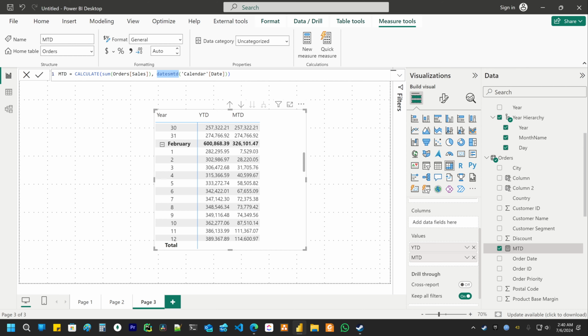Hopefully this all makes sense, because sometimes the use of calculate is very confusing.